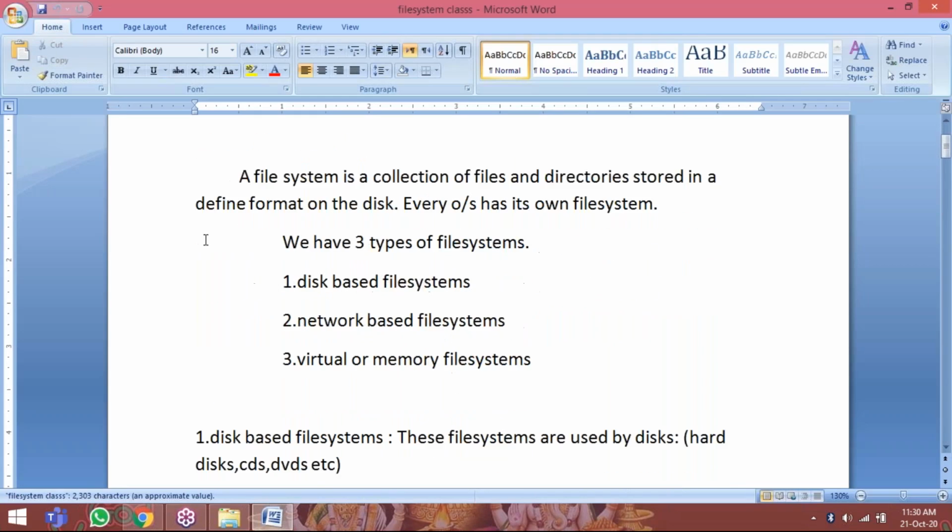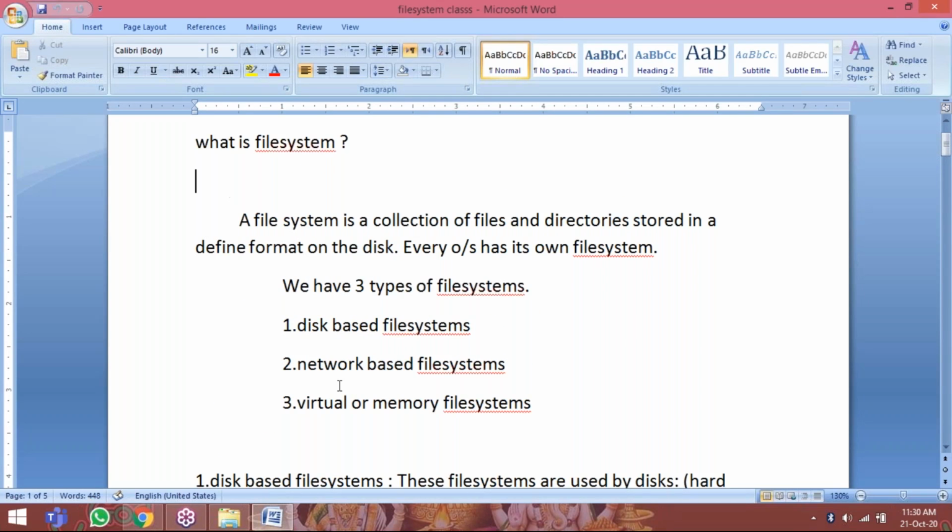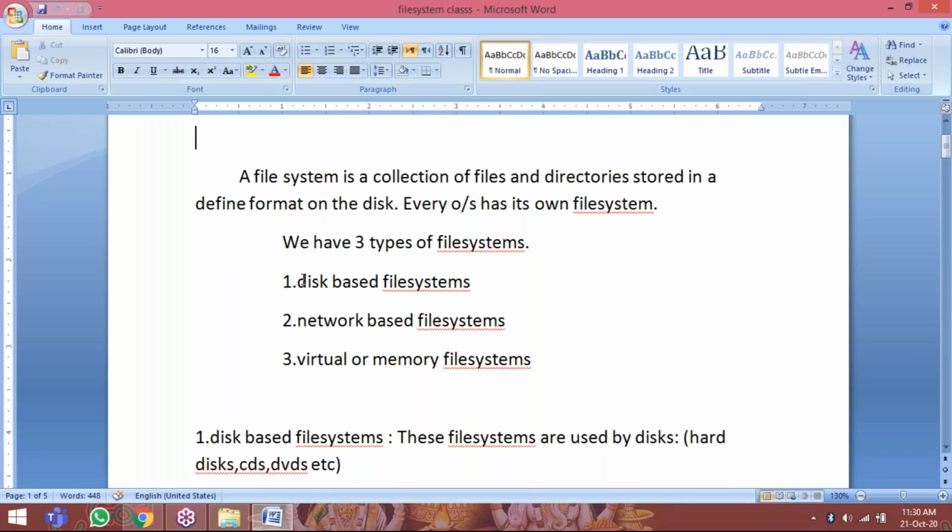See, first question, what is file system? So a file system is a collection of files and directories stored in a defined format on the disk. Every operating system has its own file system. We have three types of file systems: disk based, network based, memory based.